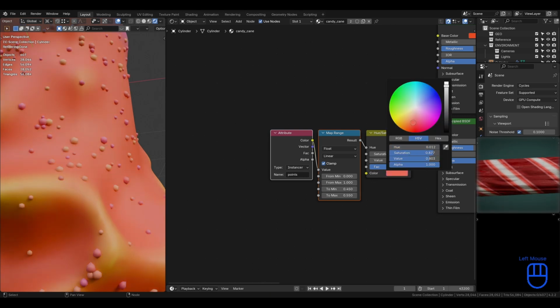And that's the basic setup for the material. You can follow along or start tweaking it yourself.